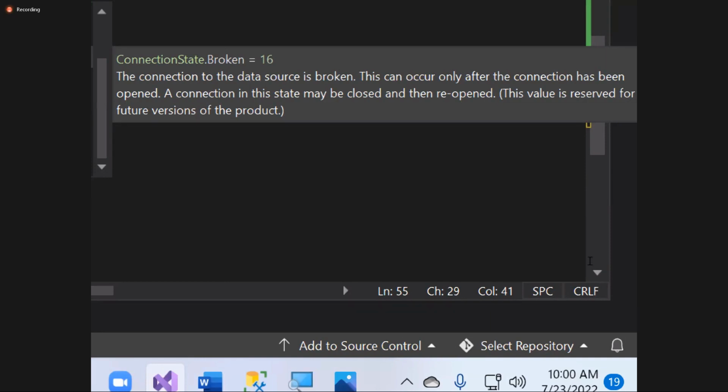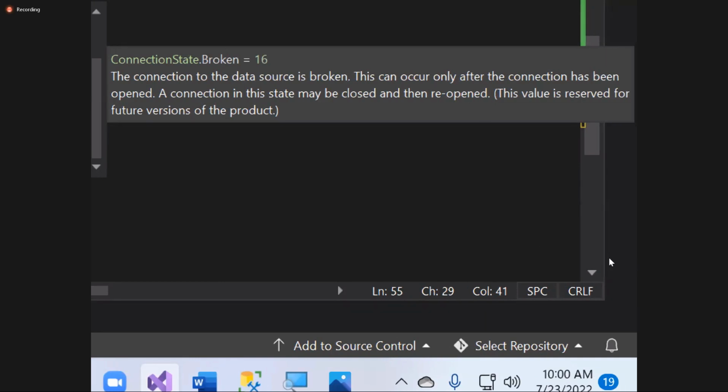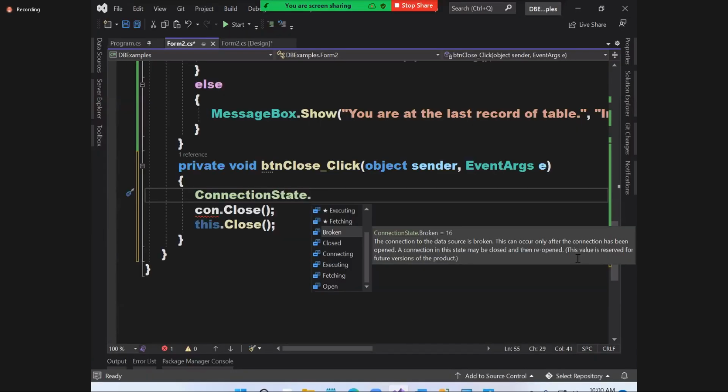There is no implementation. See, what is it showing you? This value is reserved for the future version of the product. Right now, the value is present here, but there is no implementation for this. Okay, next, closed.